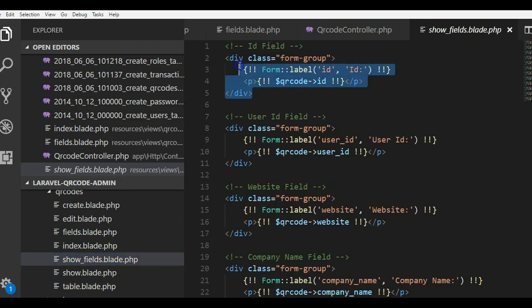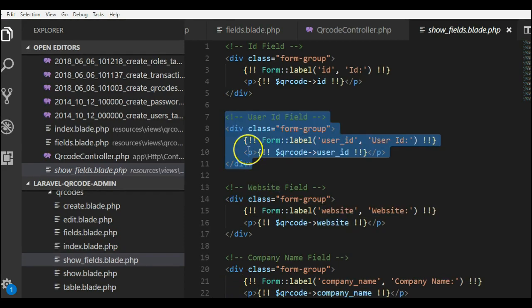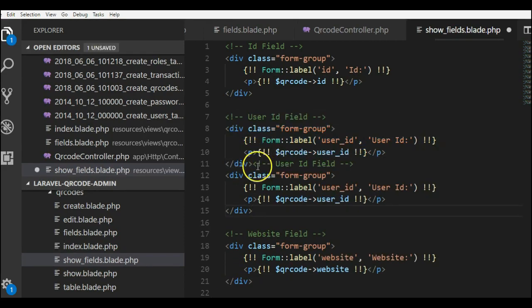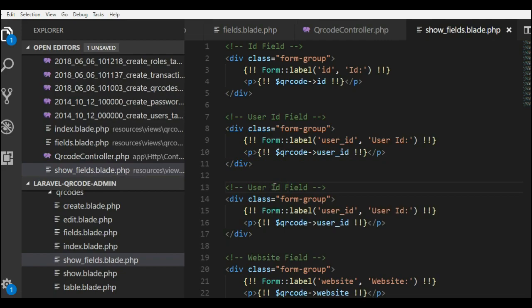This one displays the ID. Look at QR code ID. This one displays the user ID. This one displays the website. So duplicate it. I've duplicated it. Then we can just use it to display the QR code.